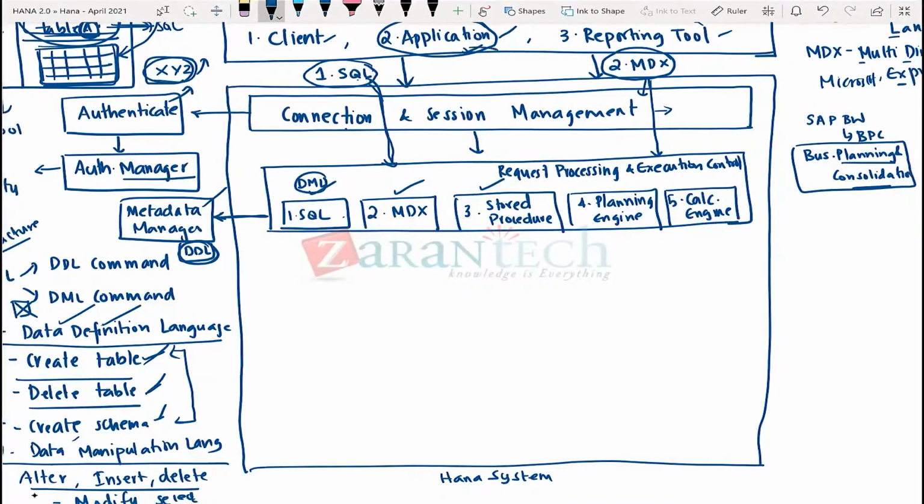So I go into one of the applications called SAP BPC, Business Planning and Consolidation, and I'm asking for some planning type of activities to be performed. It will turn into a SQL statement and it will come inside the system. But now the system understands that the source application requesting this command is a planning system. It's a planning tool.